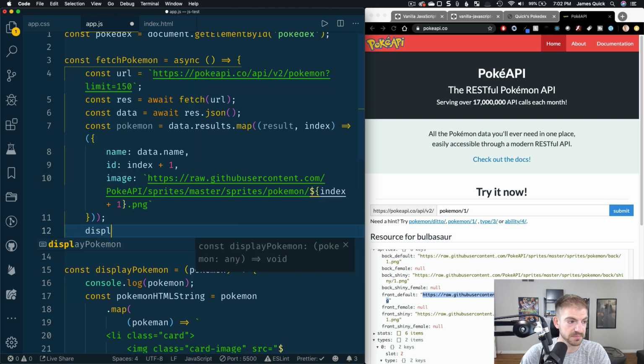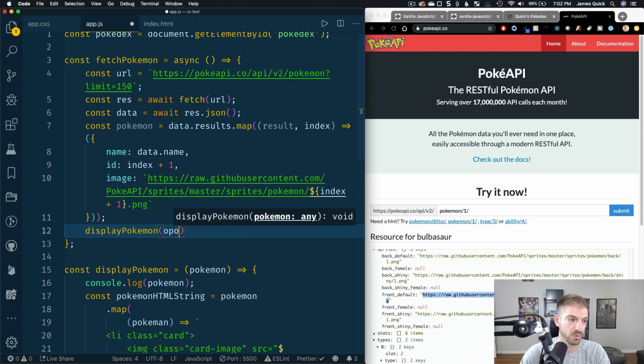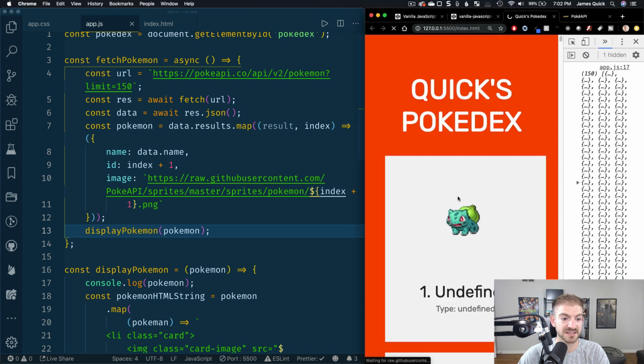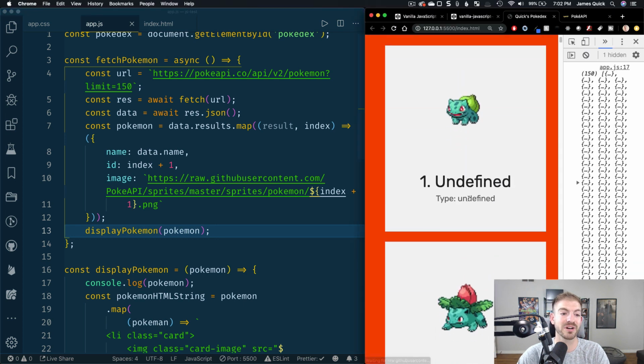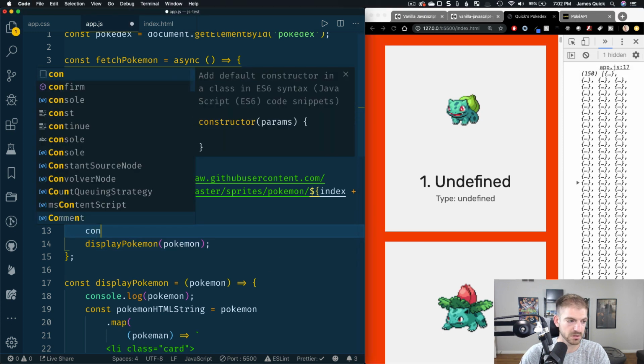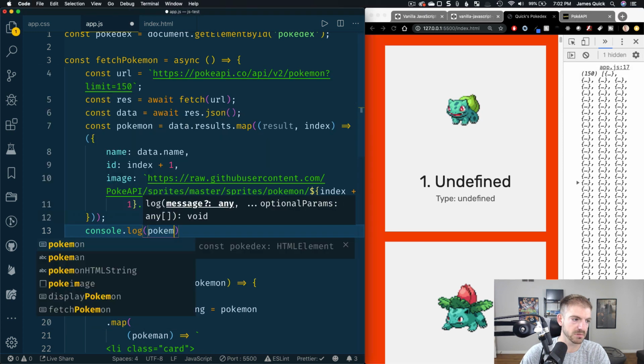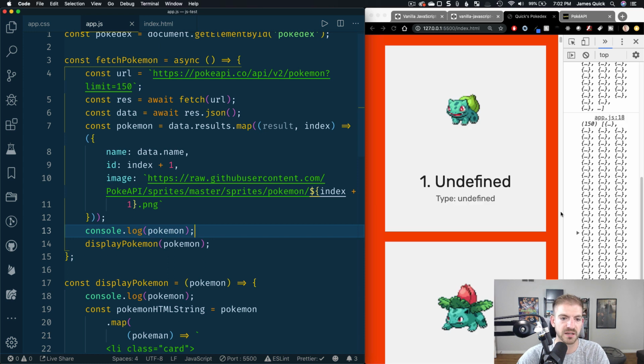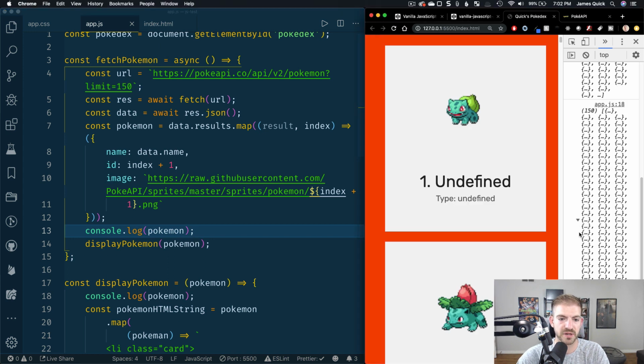Now we can call displayPokemon with our new set of Pokemon data. If we get rid of that starting O, let's save this. Let's come back. We should see all of our information except for type is not being displayed. And it looks like our name is missing too. So let's see. Let's console log Pokemon to see what information we created. So here's the stuff we created.